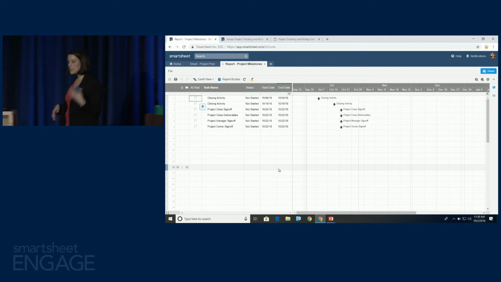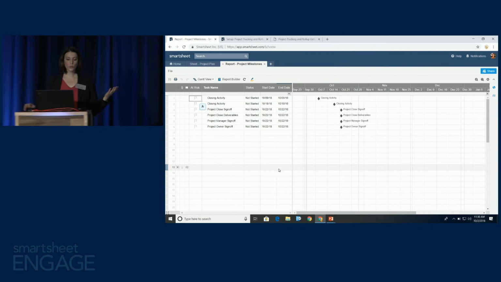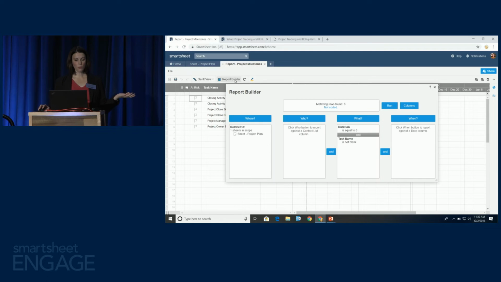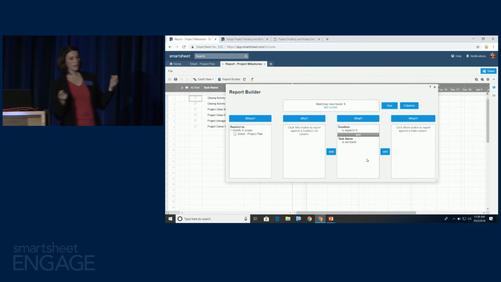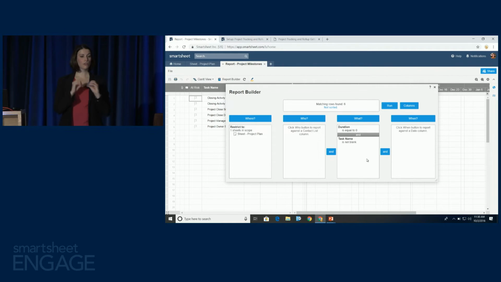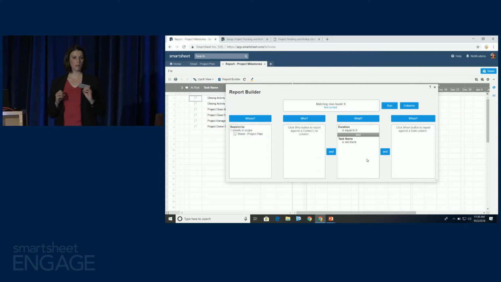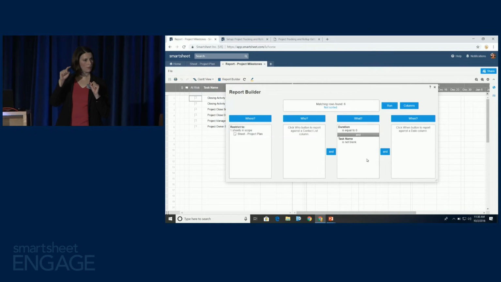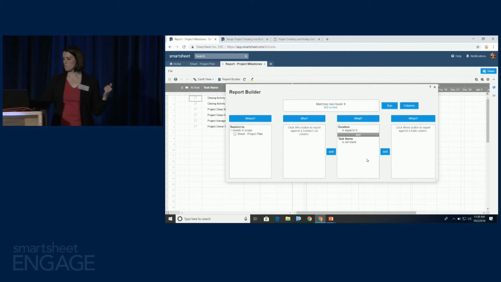But it's really easy to set up those rules in my report using the report builder and just setting up the criteria. So in this example, for milestones, a milestone is defined by a 0 duration. That's how I know it's a milestone. That's where it gets that diamond shape on my Gantt chart instead of a bar. So I just tell the report, pull me everything that has a 0 duration. Boom, there's my milestones. Super easy.